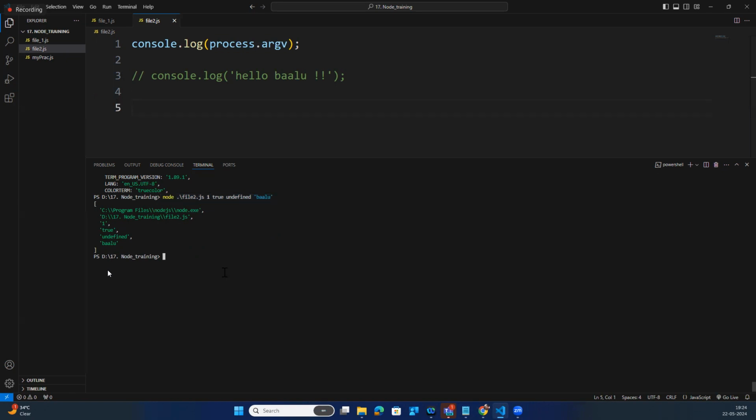Now, let's say somebody asks you, for example, somebody passed arguments in this way: 1, 2, 3, 4. Now I want to find the sum of all the number values which are passed into the file, or which are passed into the terminal or REPL. So how can you find this?